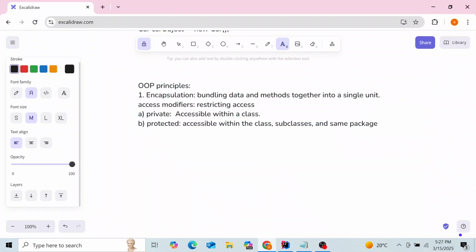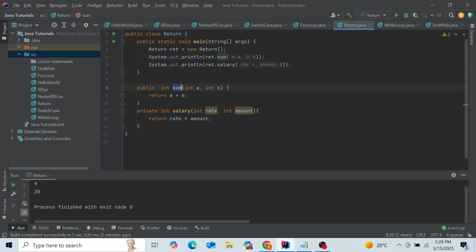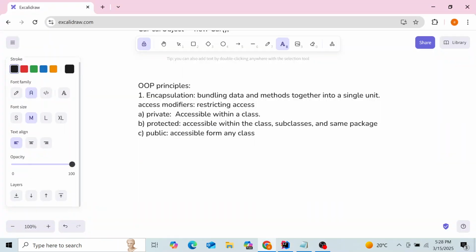The other one is the public access modifier. This one is accessible from any class. That is why I created a method called sum inside this return class, and it is of type public, and I was able to access it inside my hello world class. I was able to access it inside another class because it is public.